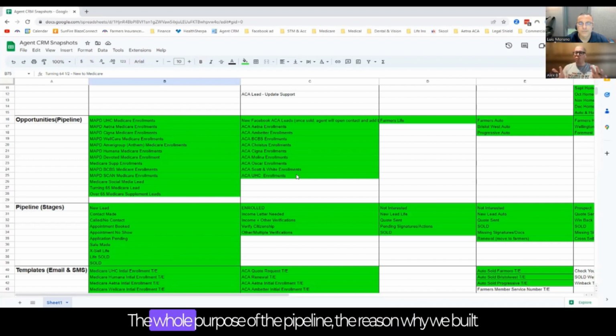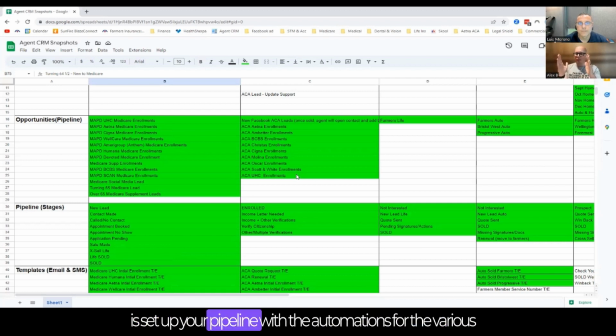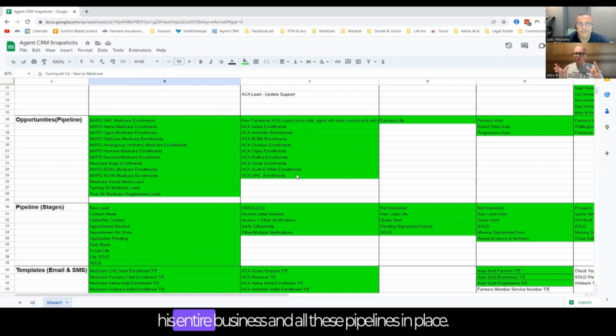The whole purpose of the pipeline, the reason why we built it and put so much time and effort into it, is that all you have to do is set up your pipeline with the automations for the various steps. Then it's done and set up, Lewis, and everything else is automated from that point forward. You just have to work the pipeline, right? So what Lewis has done here is he's put his entire business and all these pipelines in place. All you have to do as the agent is go in and modify it, so it's got your voice, your phone numbers, etc.